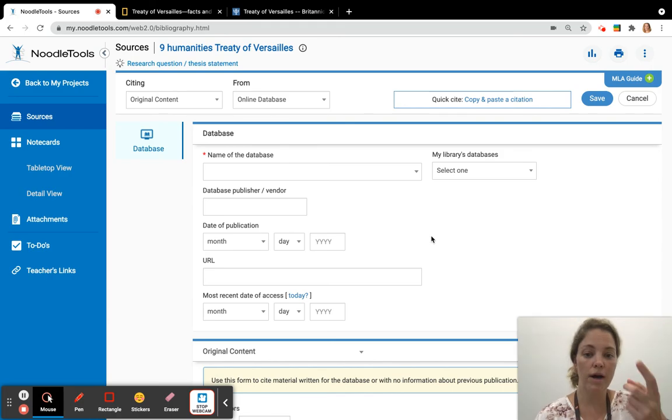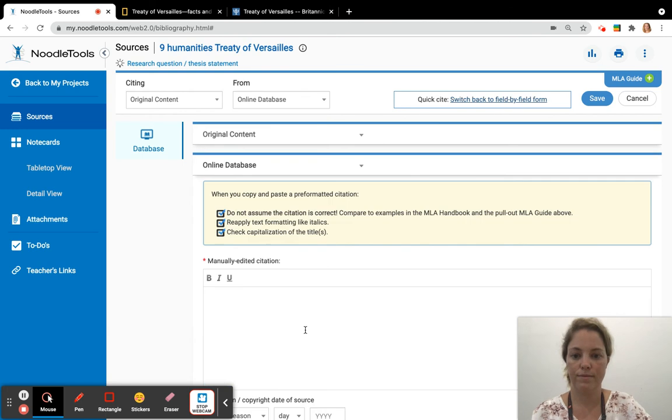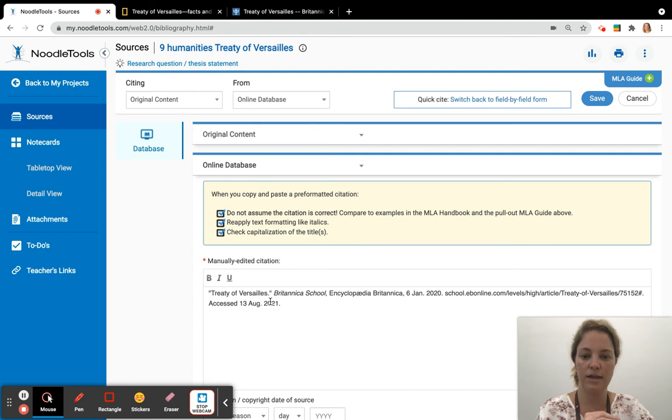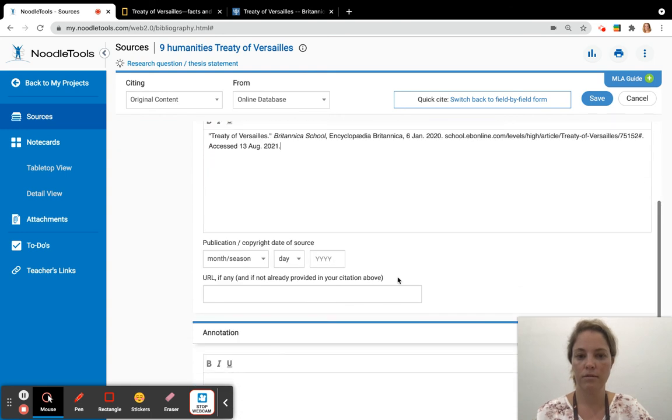So you have two choices. One, you can fill in the blanks if you would like, or right up here in the corner, it says quick cite. Copy and paste a citation. If you have a full, complete citation from a site, a database, whatever, you can use it. So right here, it says manually edited citation. Yes, I have that. So I'm going to put that in here, and there it is, ready to go. And I can just submit.